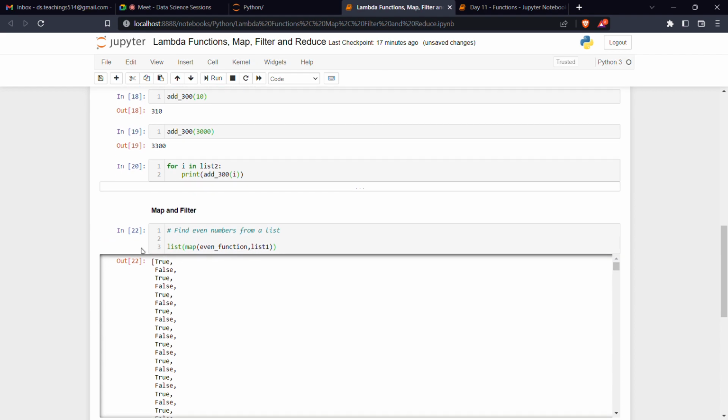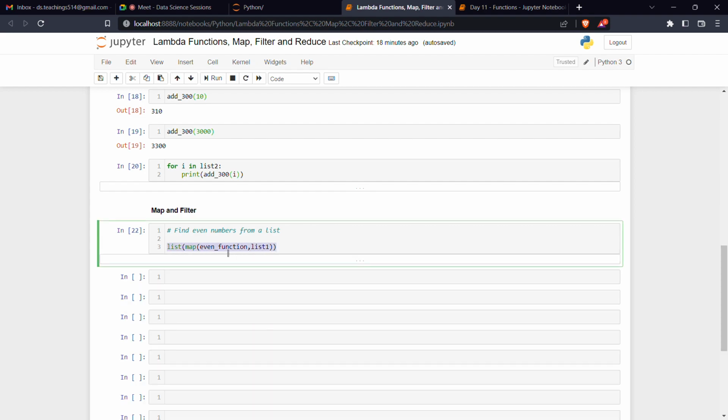You can see a list of output: true, false, true, false, like this. The first number is true, so it is an even number. The second number is false, so it is not an even number. So map is giving you true and false. A similar case you can apply with filter also, and you can see the difference between the filter output and the map output.